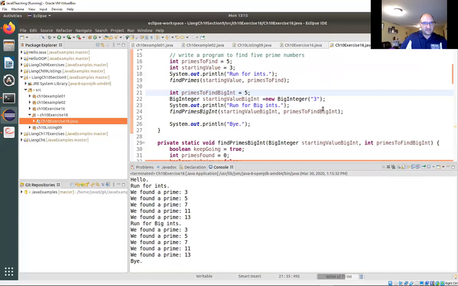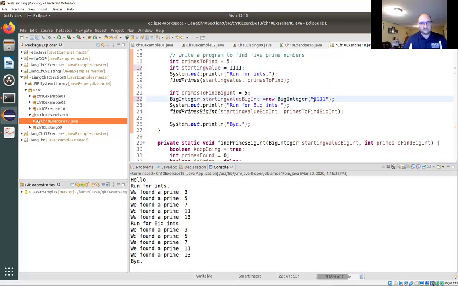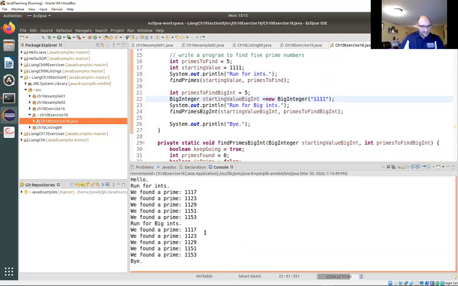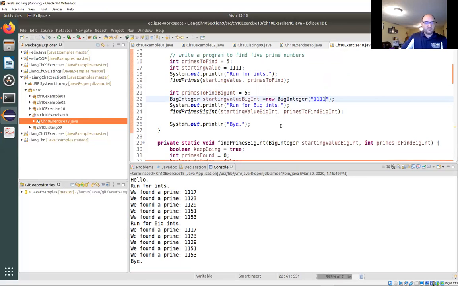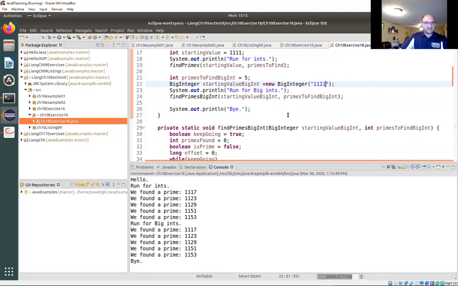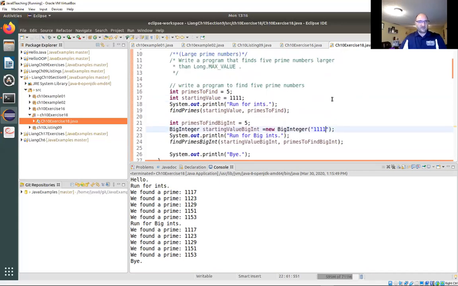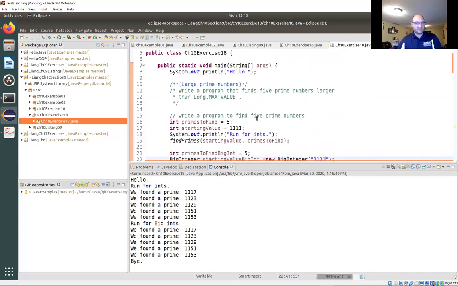Cool. And I think the other one we did was like 111. And so now I can run that. And we get the exact same numbers, which is good. And now we've got that going with the big integers as well. And we can look at how the two codes are different. But we can also use it as a tool.